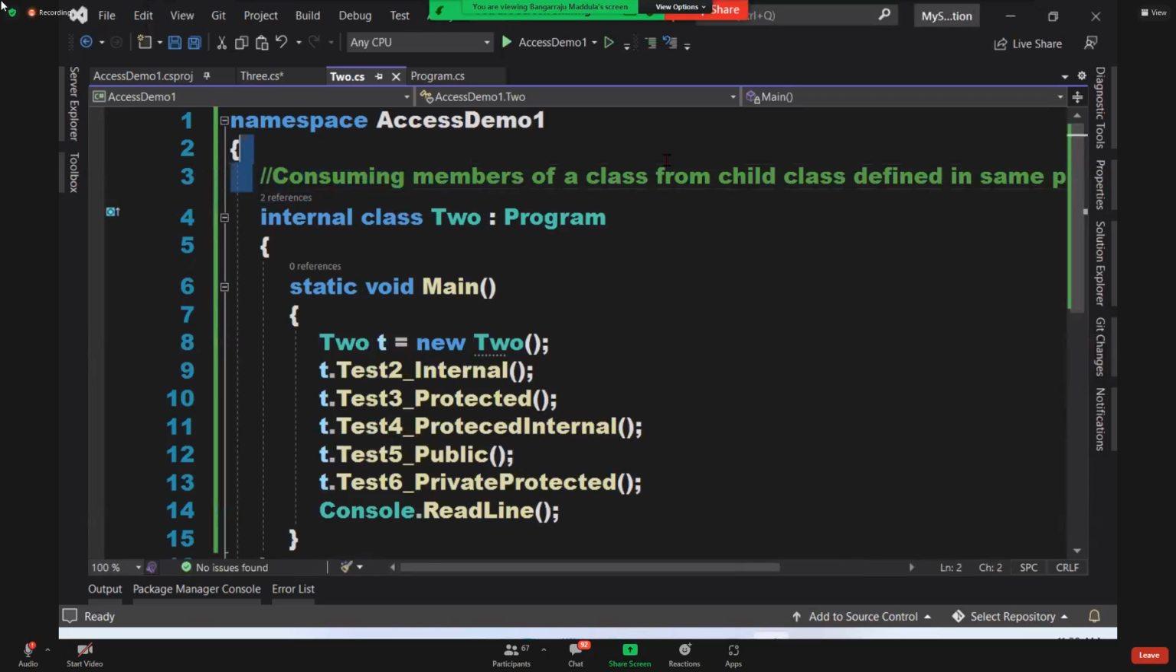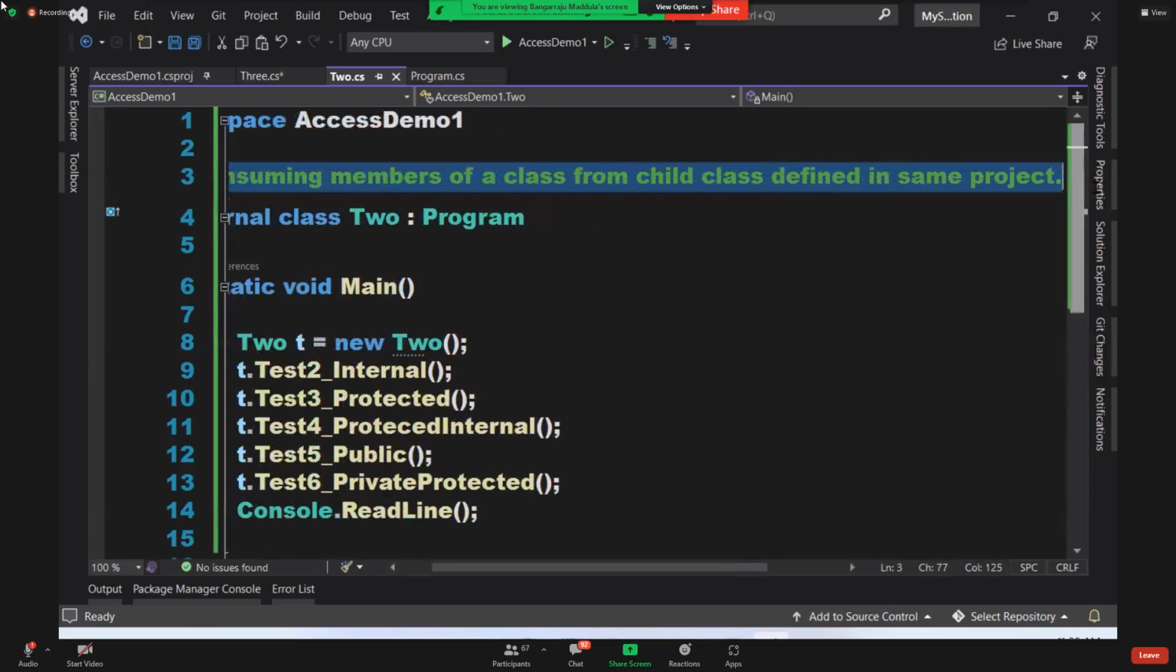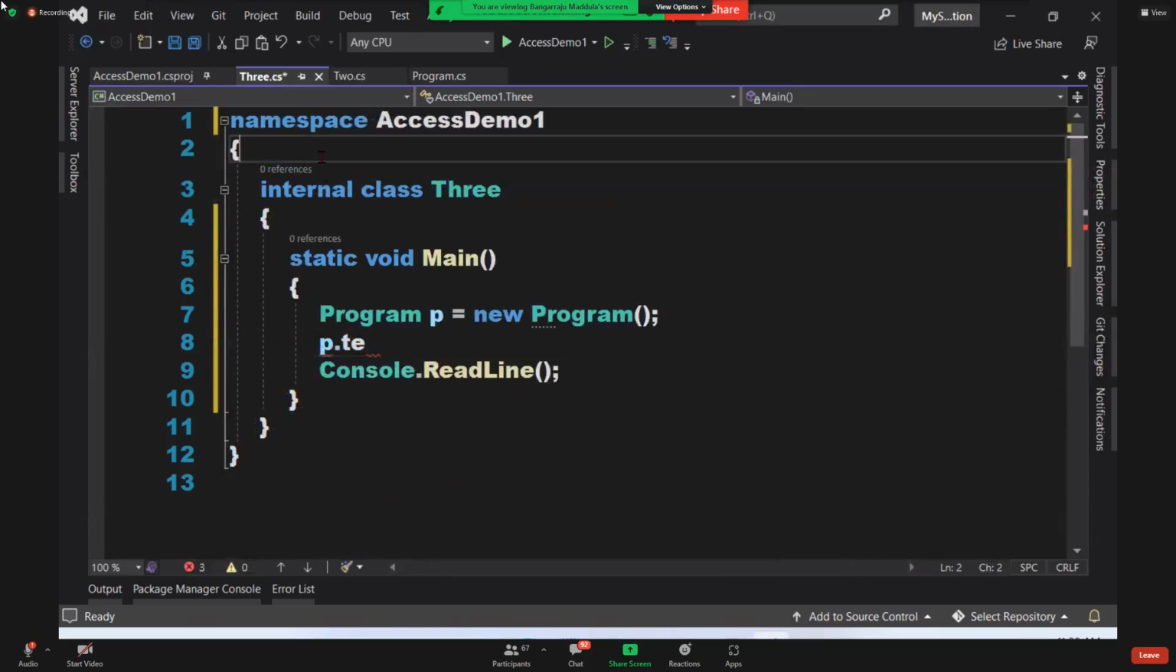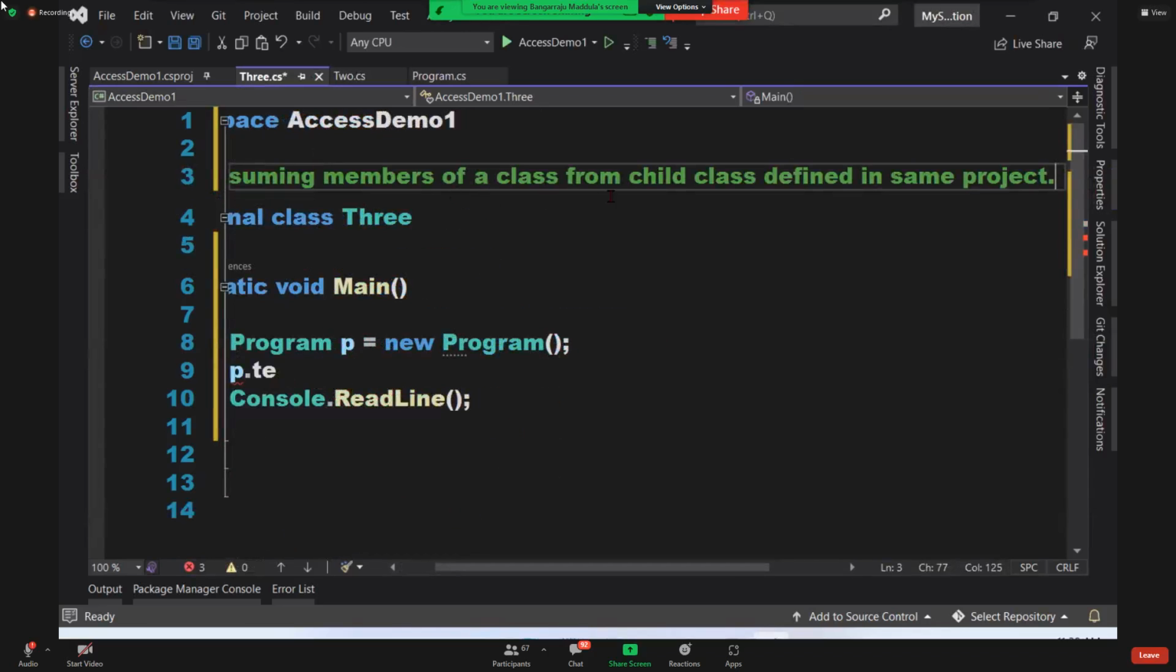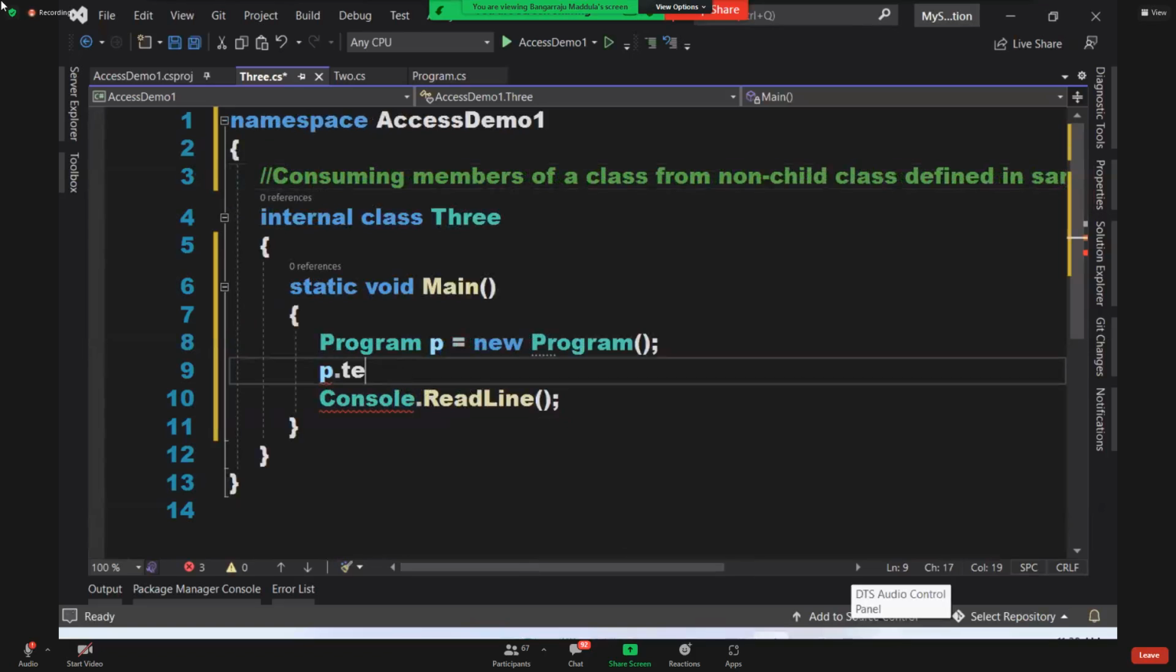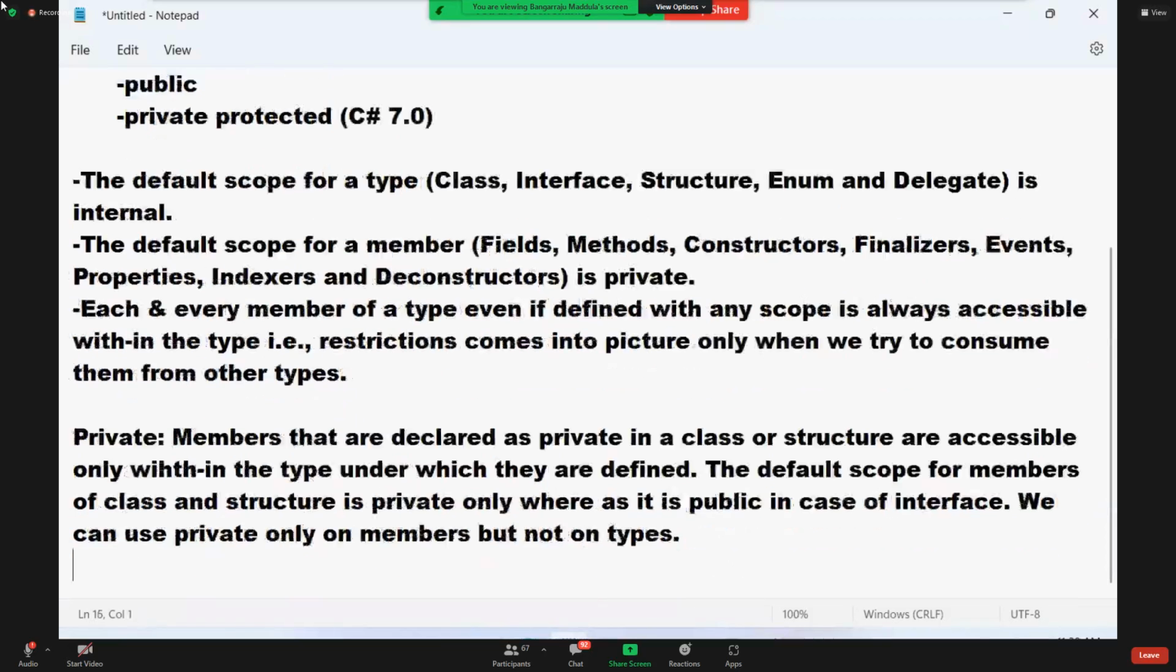Class2 is consuming the members of a class from a child class. Class3 is consuming the members of a class from a non-child class defined in the same project. You have a non-child class that is defined in the same project basically. Are you clear?